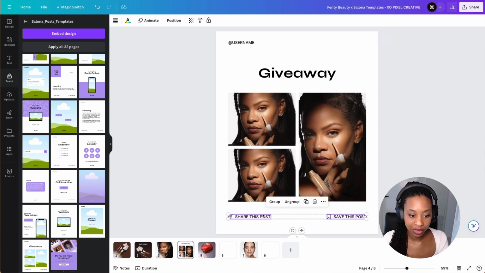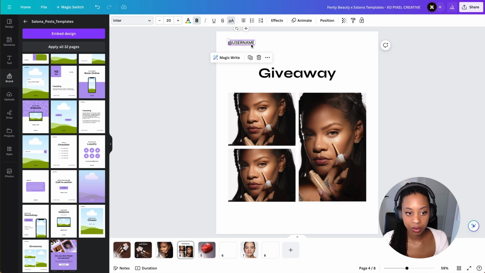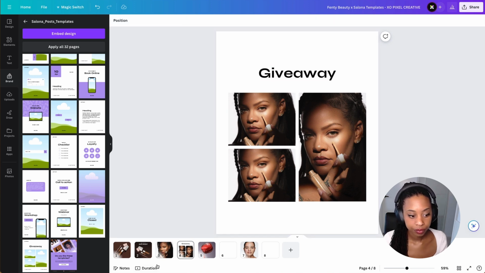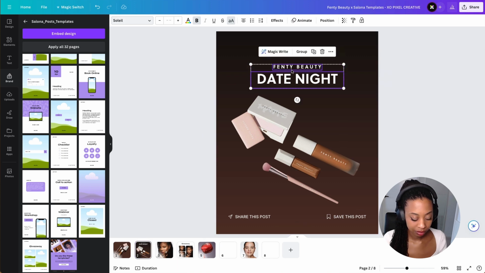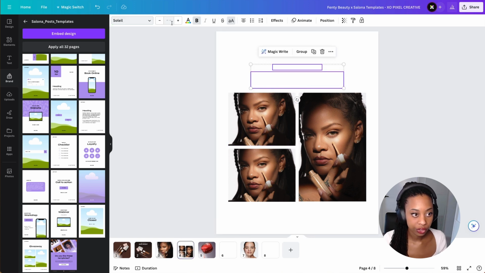So I'm just gonna get rid of this share this post, save this post elements. We don't need it in this image. And I'm also gonna get rid of the username. I'm actually gonna steal this title and heading, and I'm gonna paste it into this page.